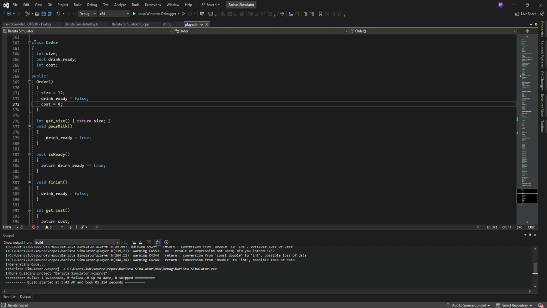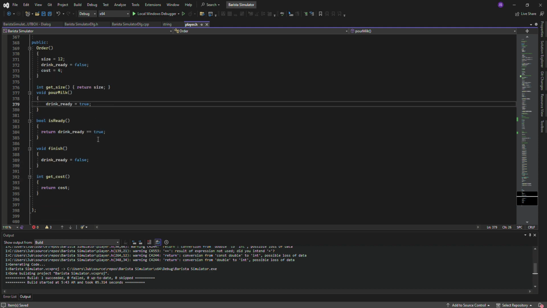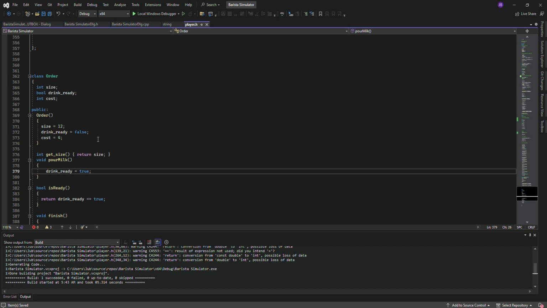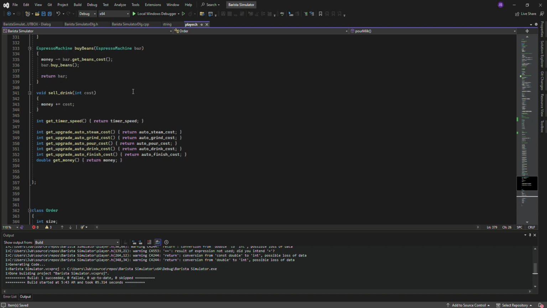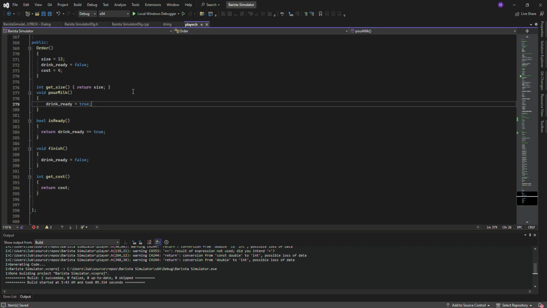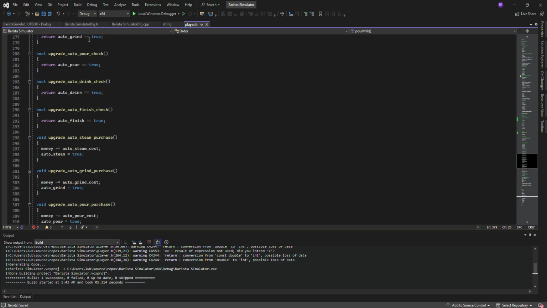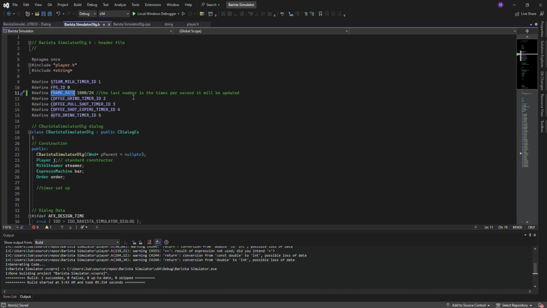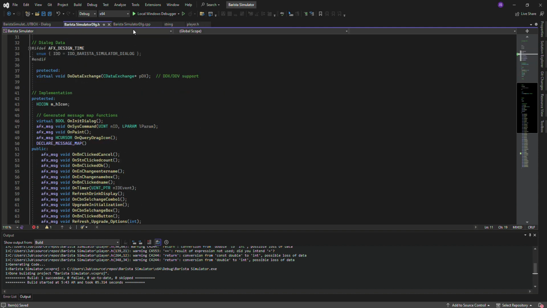Yeah, so this one's really simple. All it does is say if the drink's ready for pouring milk, and the order one kind of acts as a third machine, even though it really isn't. And then that's about it for this. Now I'm going to really quickly fix.